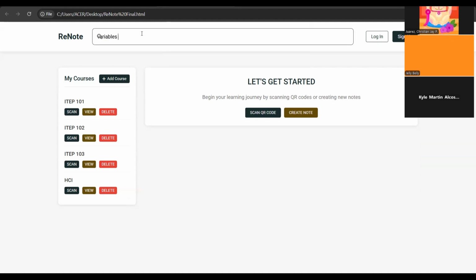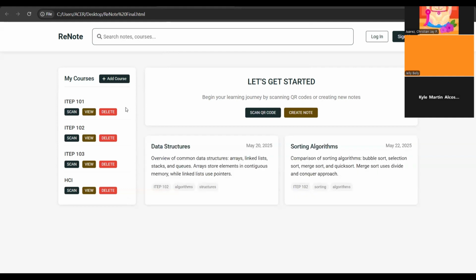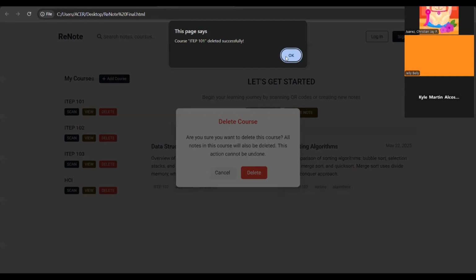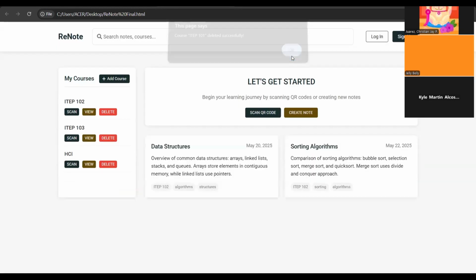In the My Courses section, we also have the delete button, which is found near the view button. Then it will prompt the delete course to make sure that you are actually deleting that lesson. Then okay. As you can see, it's not in the section anymore.